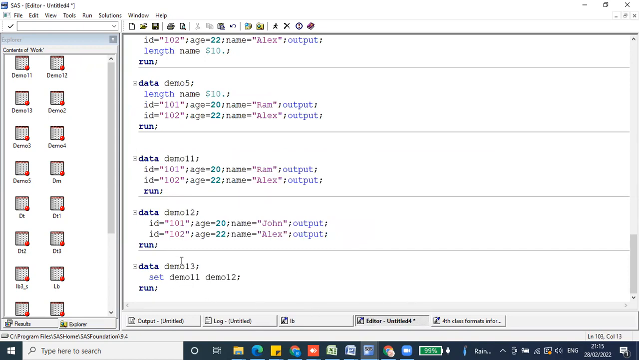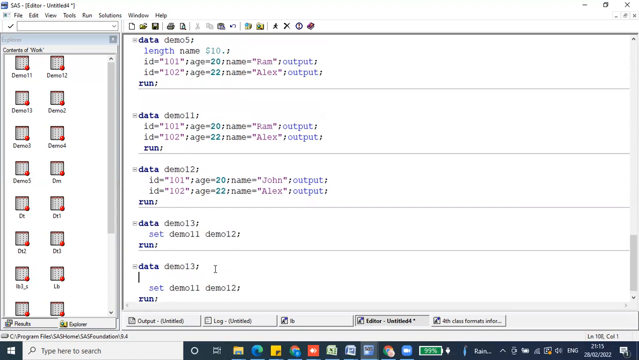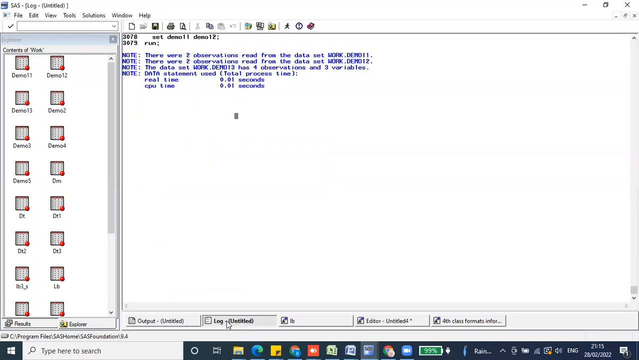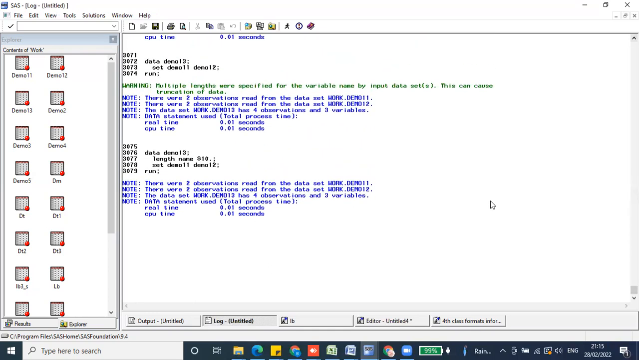So here, after this, if you want to set any length information, you can declare the length statement here. Length, a name, suppose $10 or $20. Okay, it is reading without any issues. Perfect.